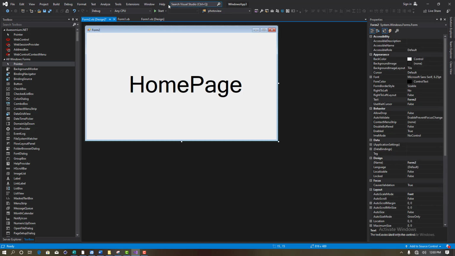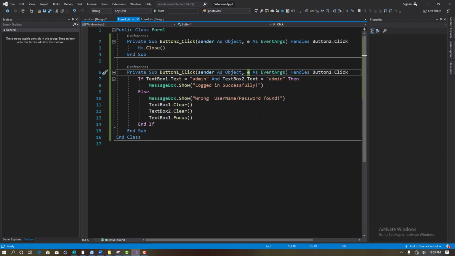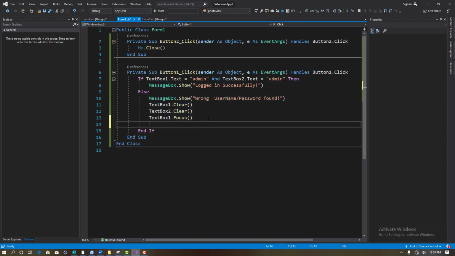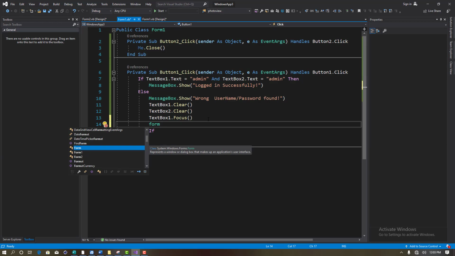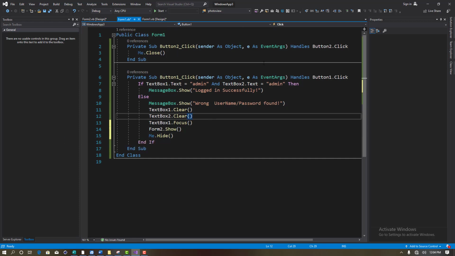So we want it, as soon as we get admin, to navigate to this page, right? So we will come here after it shows this message and I click OK. Then we say Form2.Show, Me.Hide. Good. So this is just simple code, as easy as ABC, right? So let's start it and see.